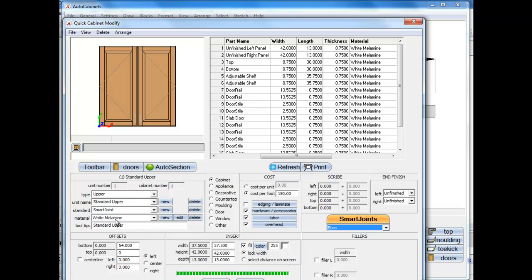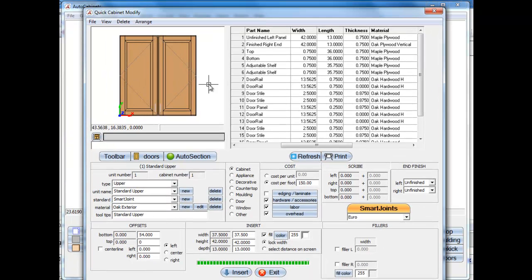If you look, this cabinet's made pretty much of all white melamine. If I come over here to my material schedule and select Oak Exterior and refresh this, you'll see that it switched it all to an oak schedule. Or I can make as many changes here as I want. I can go back to, say, a walnut or something like that. So now we have walnut.